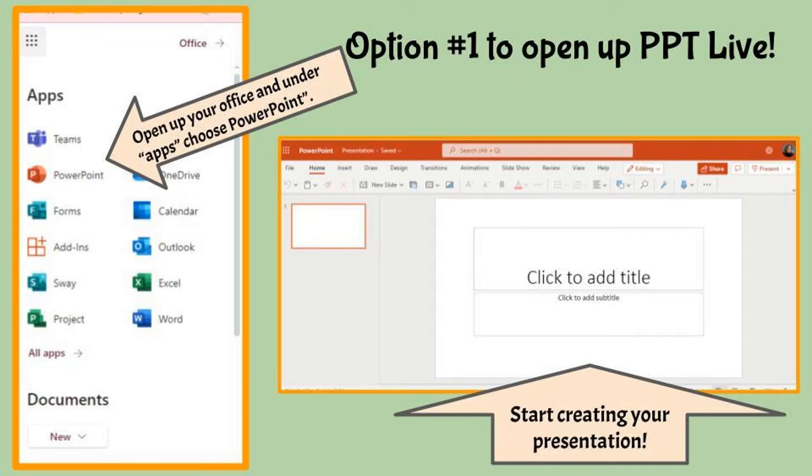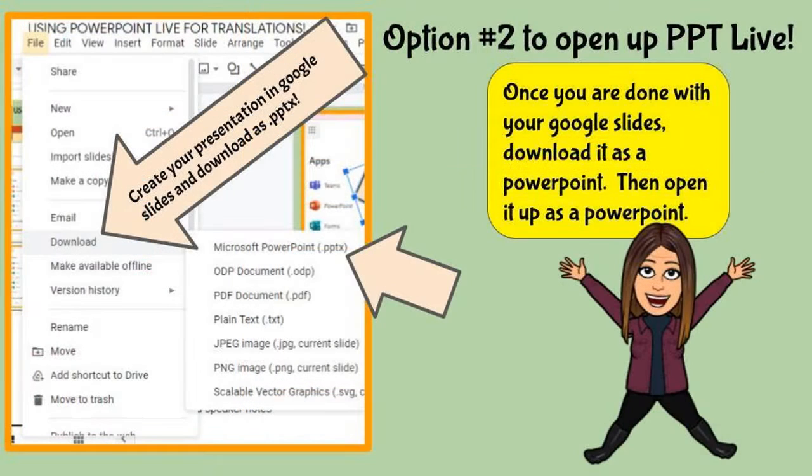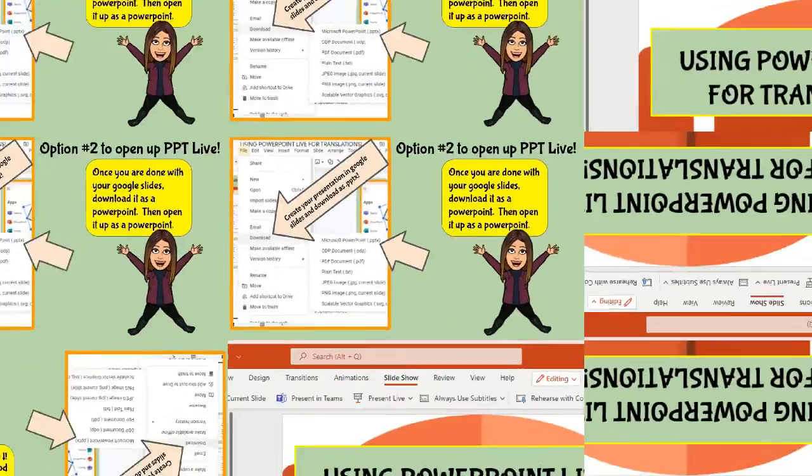The first thing, you can go to your Office account, click on PowerPoint, go ahead and create your presentation and save it to your OneDrive. The second one is you can go right to Google Drive, create a Google slide presentation, and when you're done, go and download it as a Microsoft PowerPoint. Once you do this, you will need to bring it into your OneDrive and open up the PowerPoint from your OneDrive.